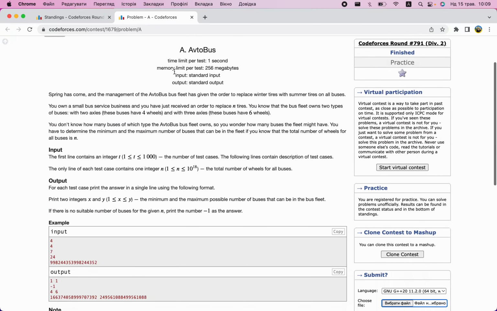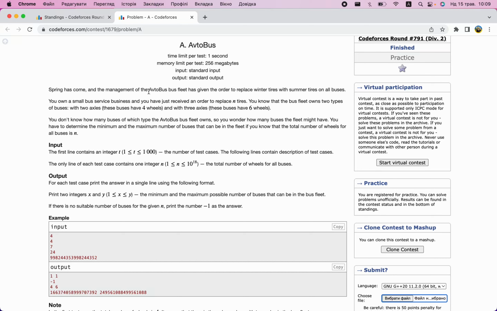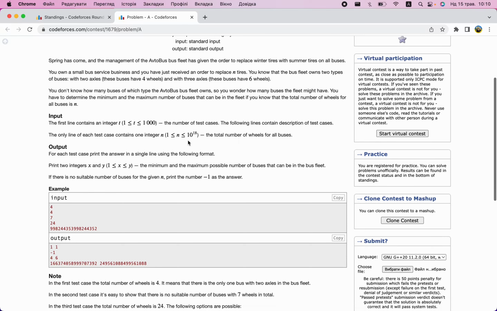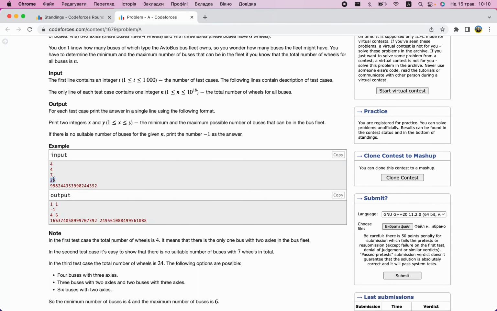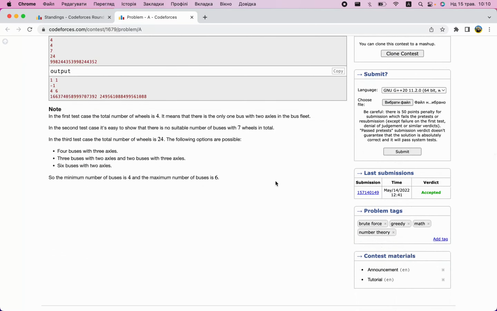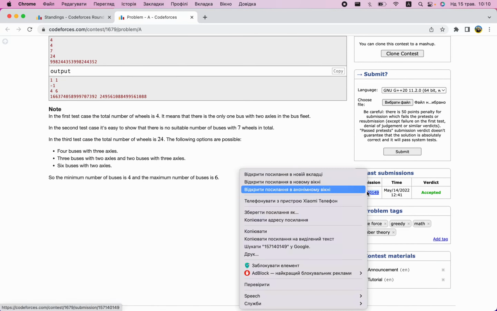In problem A, we had some buses. Some of them had 4 wheels, some of them had 6 wheels, and we know that overall there are n tires, like 1 tire per 1 wheel, usually. This is how it goes. So we needed to find the minimum and maximum number of buses that could have been, if we only know the total. For example, 24 you can represent as 4 times 6 or 6 times 4. So 4 6-wheeled buses or 6 4-wheeled buses for minimum and maximum number of buses respectively.